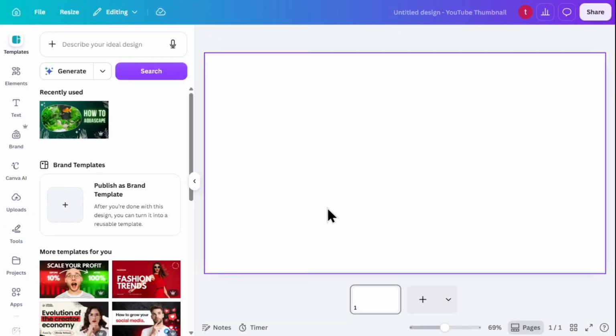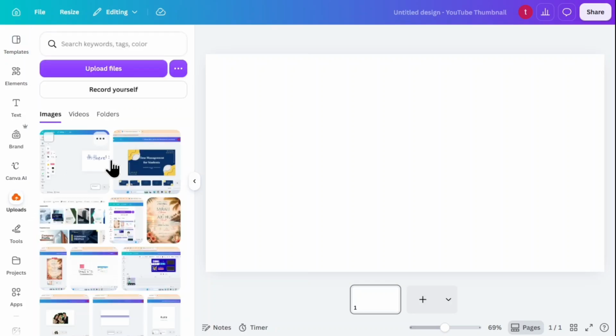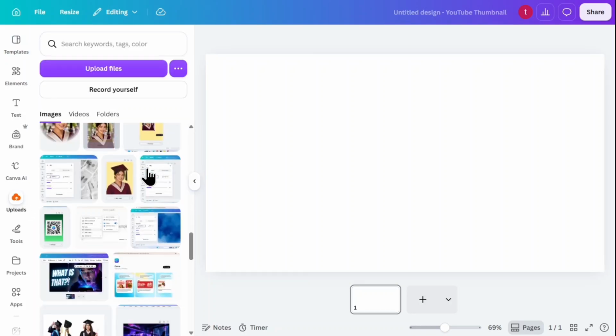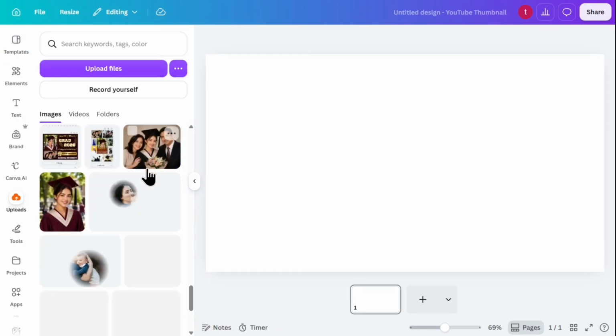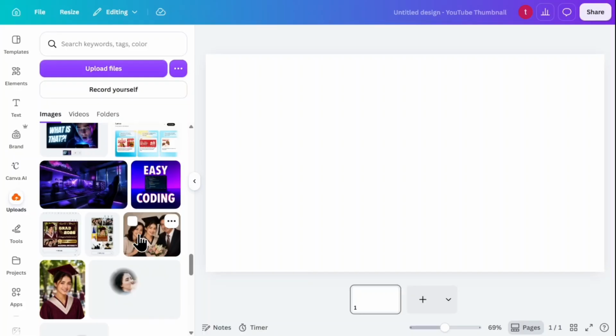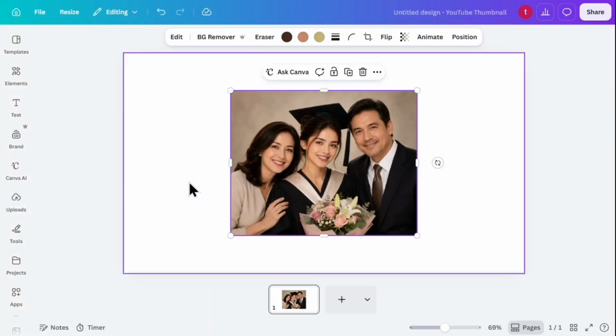I move my cursor over to the left sidebar menu and click on the Uploads tab. The Uploads panel opens up, showing all the media files I have uploaded to my account. I scroll down through my uploaded images until I find the AI portrait photo I want to use. I click on the image, and it immediately appears on the center of my canvas.